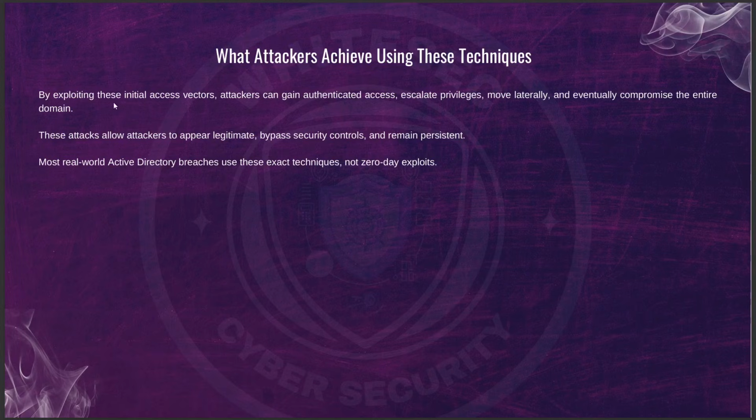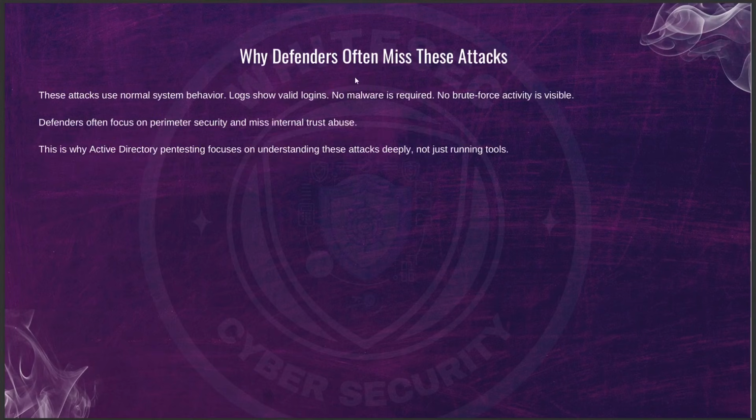By exploiting these initial access vectors, attackers can gain unauthenticated access, escalate privileges, move laterally, and eventually compromise the entire domain. These attacks allow the attacker to appear legitimate, bypass security controls, and remain persistent. Most real-world Active Directory breaches use these exact techniques, not zero-day exploits. Why do defenders often miss these attacks?